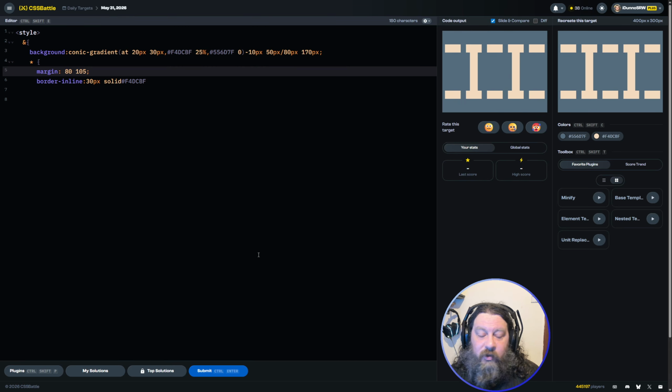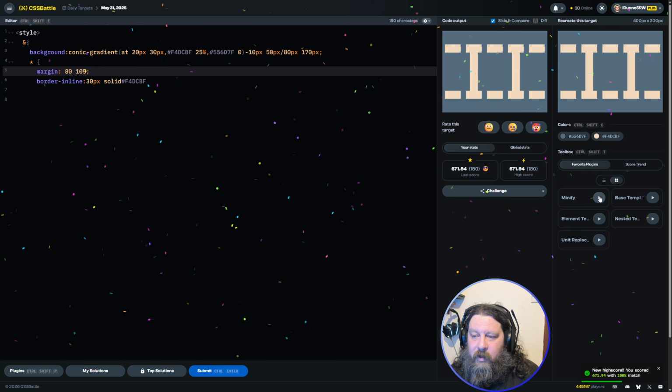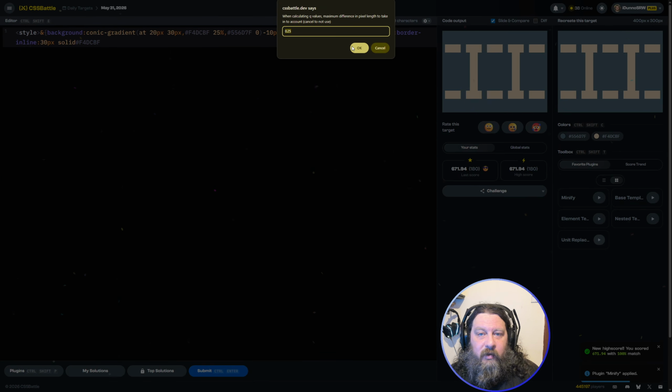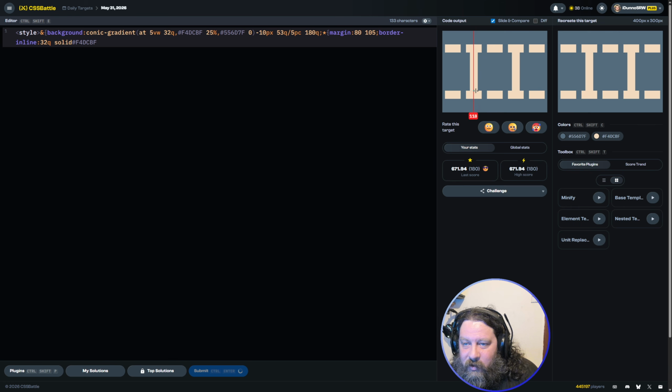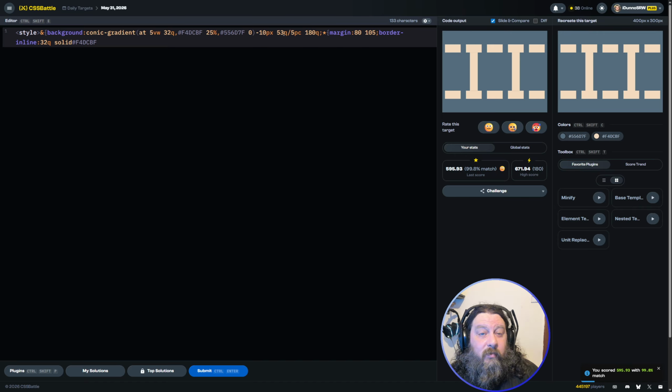Looking at the diff, that should be 100%. Ooh, that was minify and unit replace. If that still passes, it might not because I can see some artifacting here and here. Is probably either this.